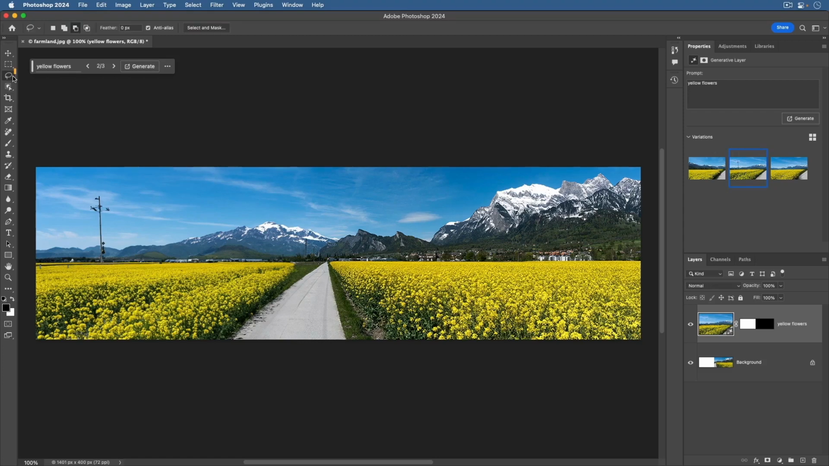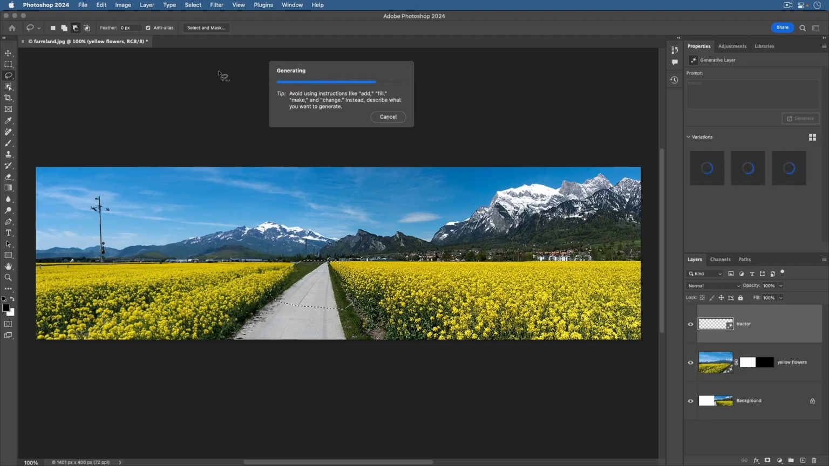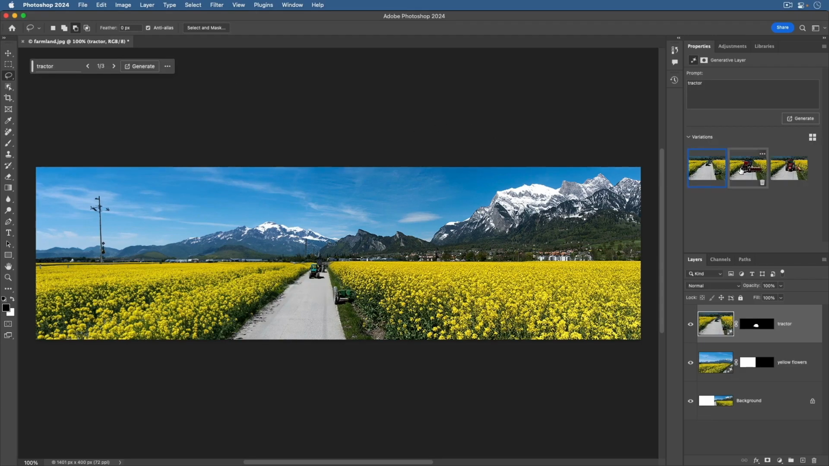Select the lasso tool in the toolbar, and then come into the image and draw a rough shape in the location where you'd like the tractor to be, leaving a little extra room beyond the size of the tractor that you want. Everything inside this selection is going to be filled with new content. Now, up in the taskbar, let's try typing just tractor and click Generate. In the Properties panel, cycle through the variations that Photoshop made for us and select the one you like best.